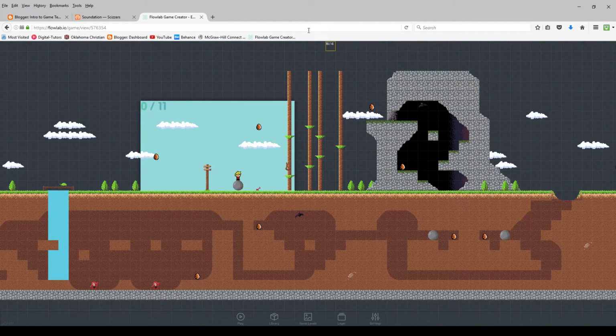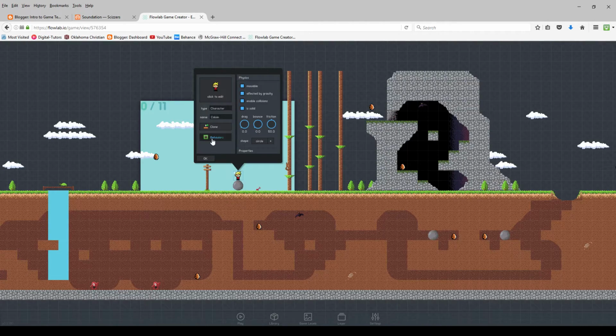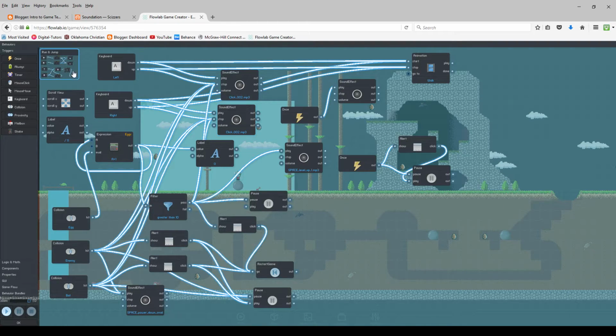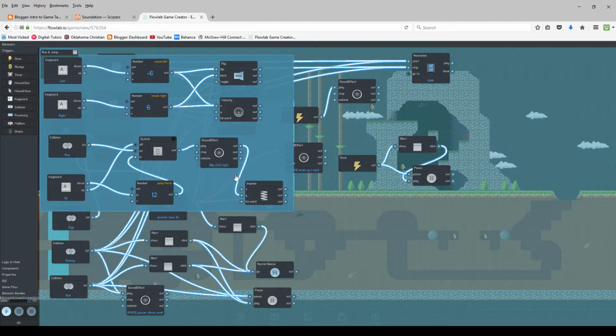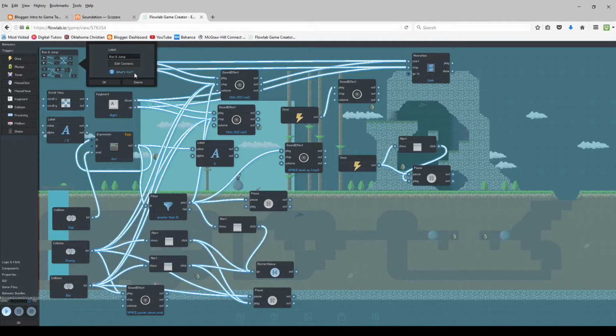Yep. So the music. Well, let's take a look at some of the behaviors and whatnot. Run and jump was thrown in there. I didn't do anything to that except for the jump sound, which I changed or added. I don't know if it was there initially. Scroll view, obviously. There we go.